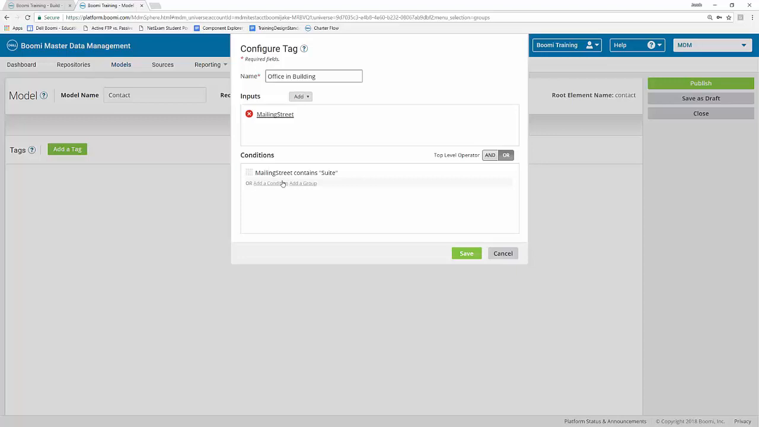We're going to do the same thing for a couple other designations. So we'll go ahead and do the same for mailing street contains, and then we're going to do a static value of room, and we can click Save. I'll go ahead and do the same for our next one, which is going to be unit. Click Save. And then finally, we can do the same for an apartment. And then click Save.